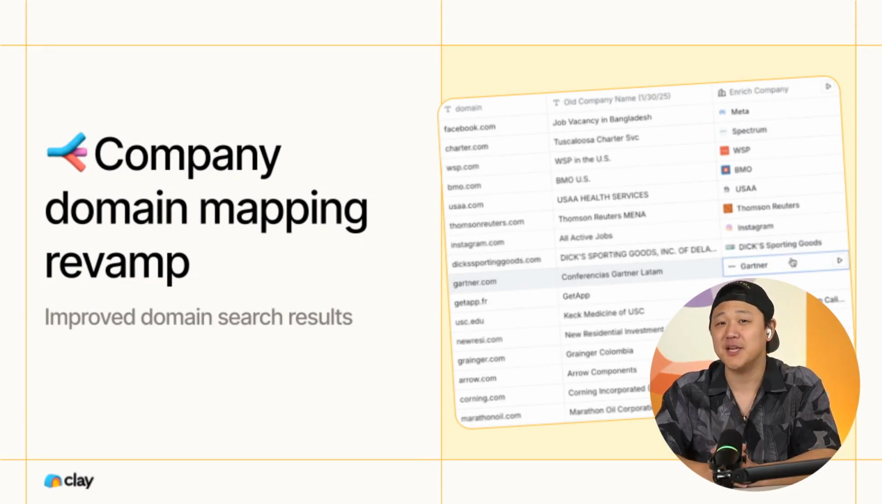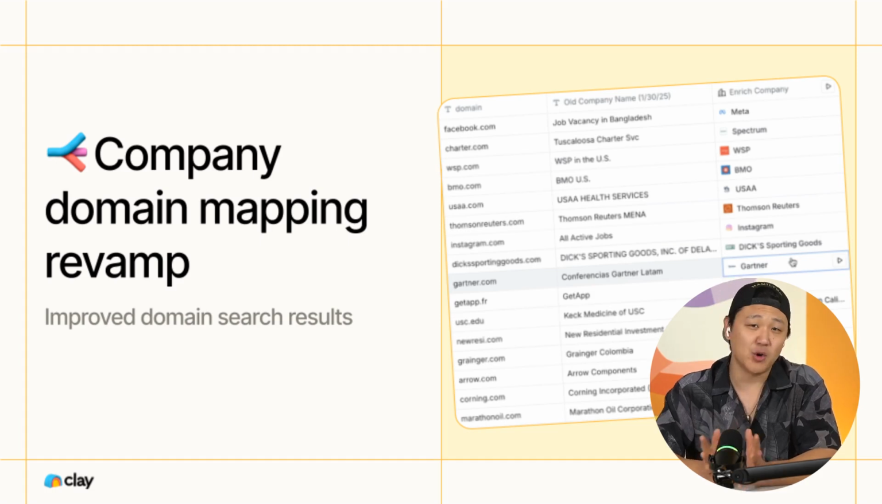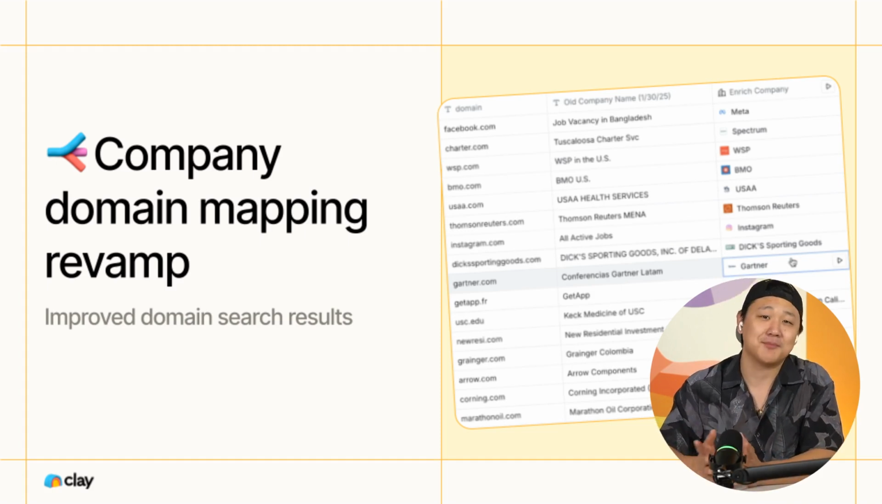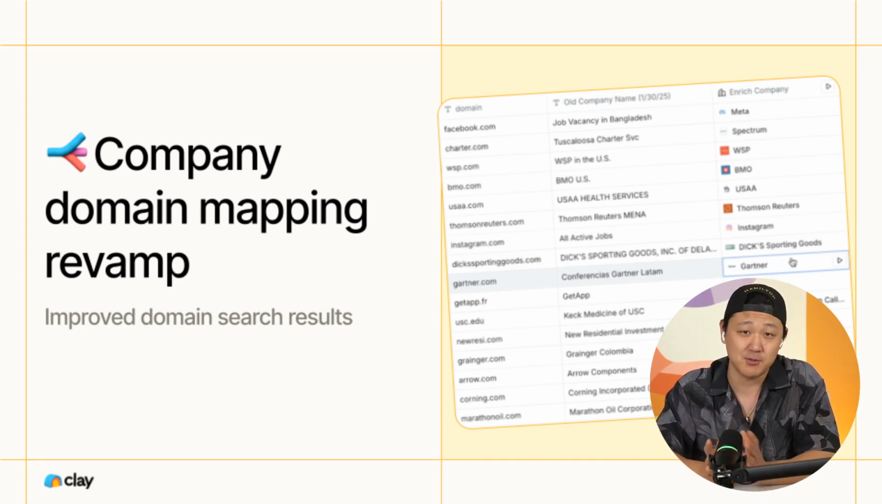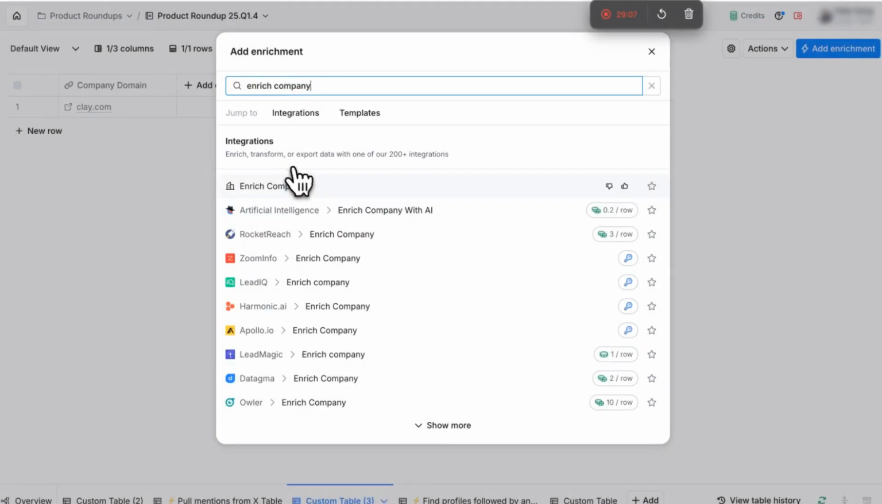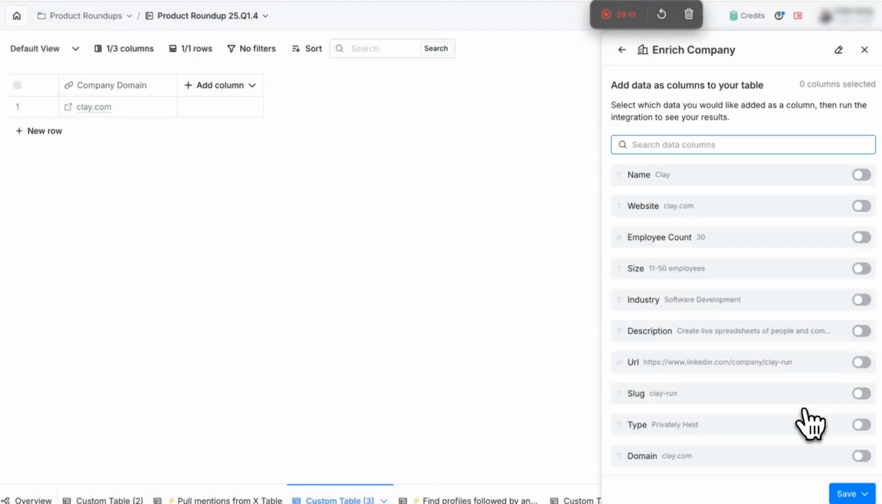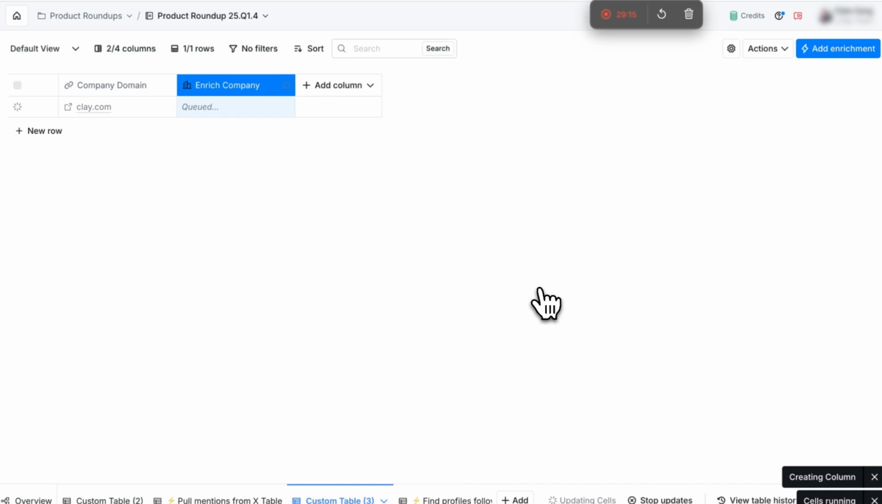Lastly, we have the company domain mapping revamp. This is more of an FYI. Some of the companies that we were surfacing based on their URL domains were sometimes wrong, mapping to regional companies with similar names and causing confusion. You can enrich a company's data points using its domain, aka its URL. Here's all the data points you can pull, and if you run it, it should map to the correct company, like here.